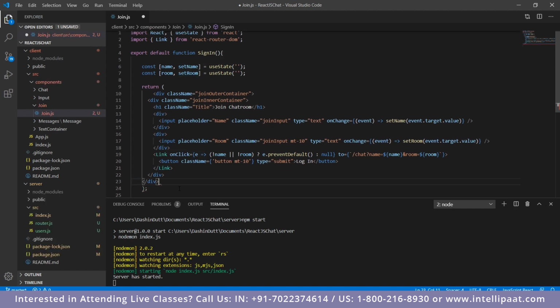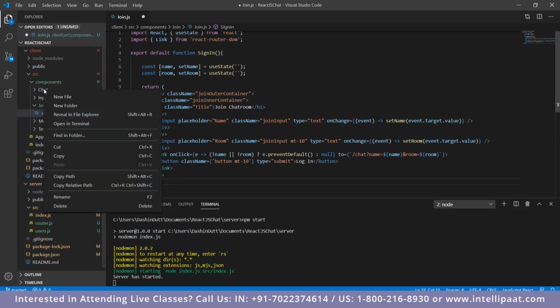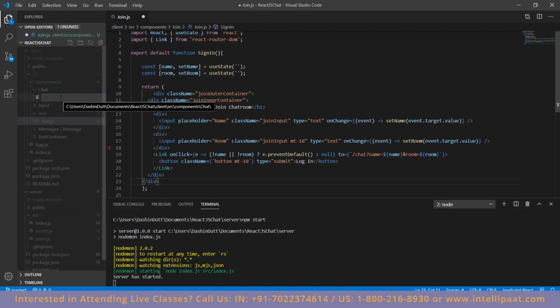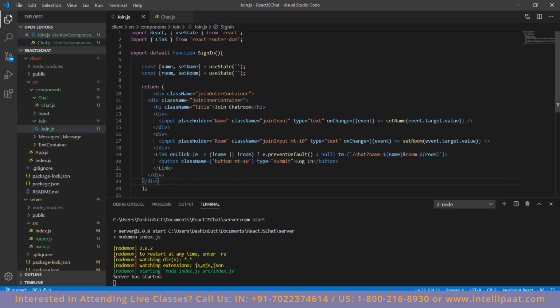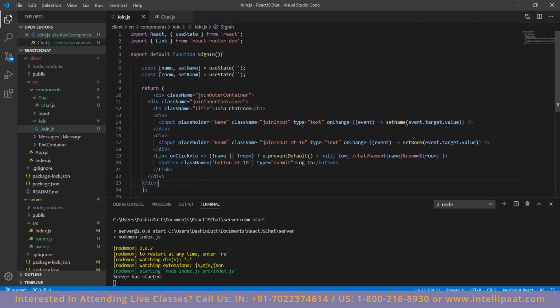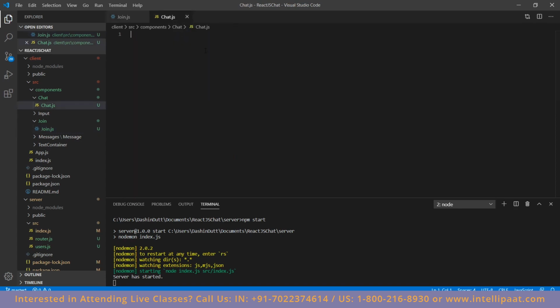Now that this is done, we will go to the chat page. We'll open up a new file inside the chat folder. We'll call it chat.js. Simply close up login after we've saved this. The join page has been saved, the login page has been saved. Now go on to the chat page.